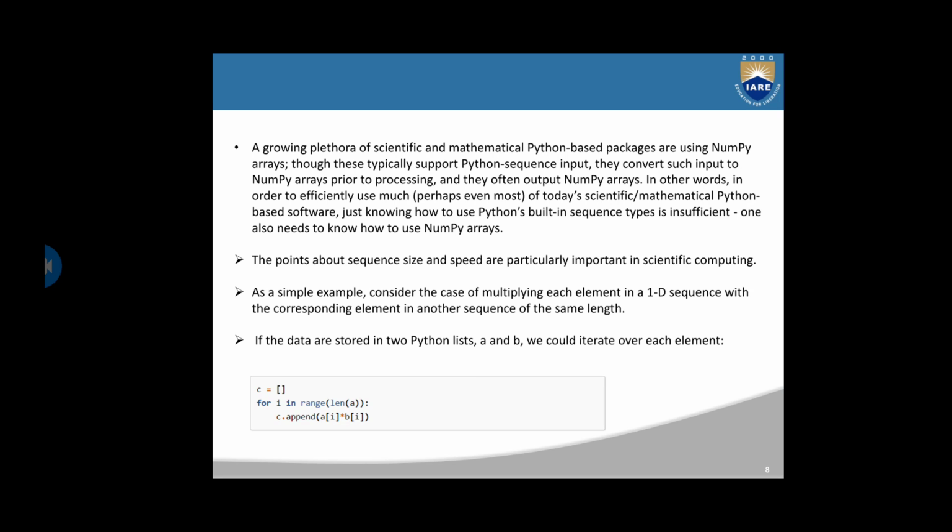One also needs to know how to use NumPy arrays. The points about sequence size and speed are particularly important in scientific computing. As a simple example, consider the case of multiplying each element in a 1D sequence with the corresponding element in another sequence of the same length. If the data are stored in Python lists A and B, we could iterate over each element. We can see the code here.